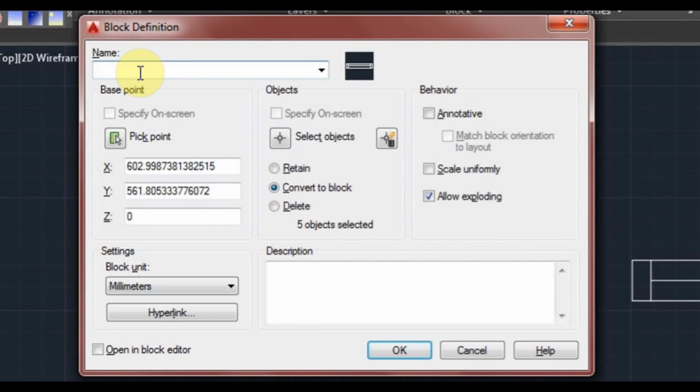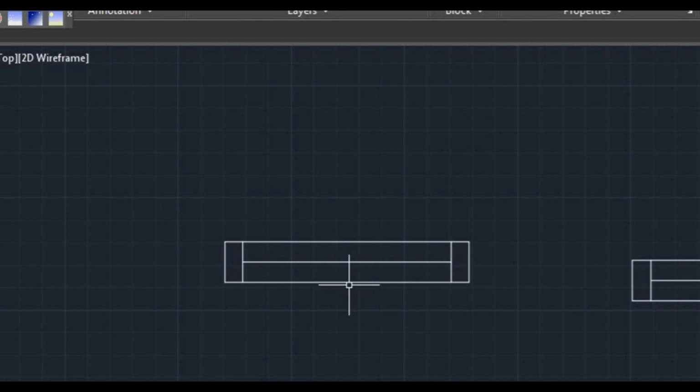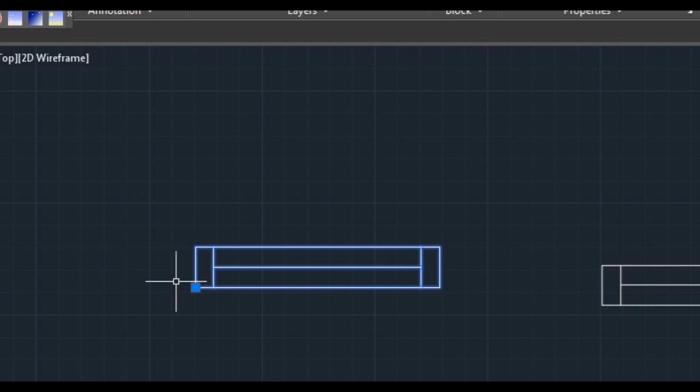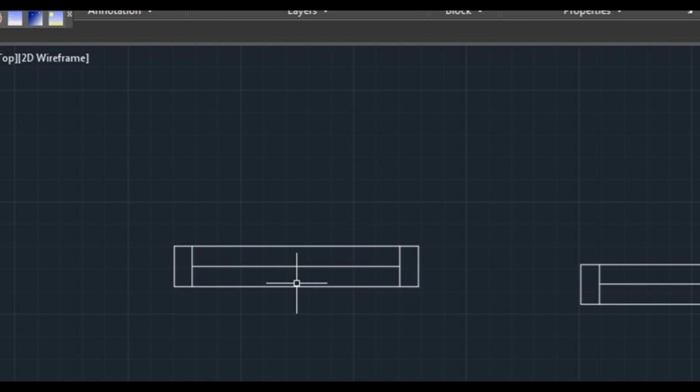Now it just asks us as well for a name for this block. So we'll just call it block standard. Okay, and then once we've done all that, we can click OK. And we select it. As you can see, we've got our block now. And there's our little blue grip where we clicked on the insertion point. As I said, we could have picked that anywhere we wanted, but this is probably the best place for it. So that's the standard block.